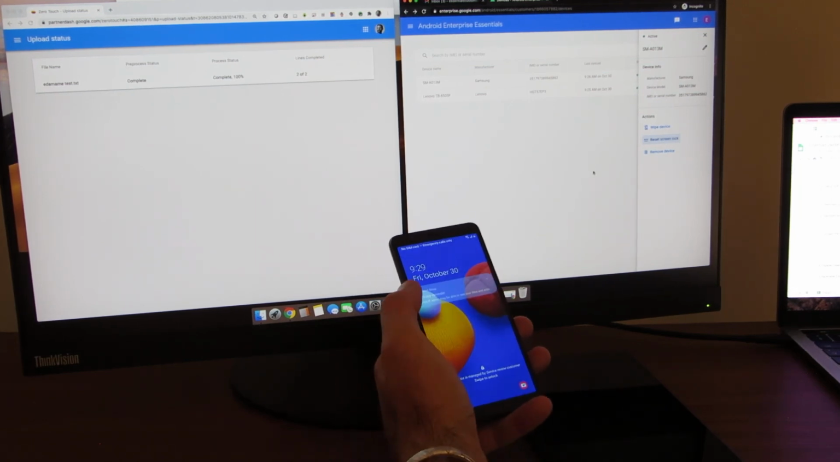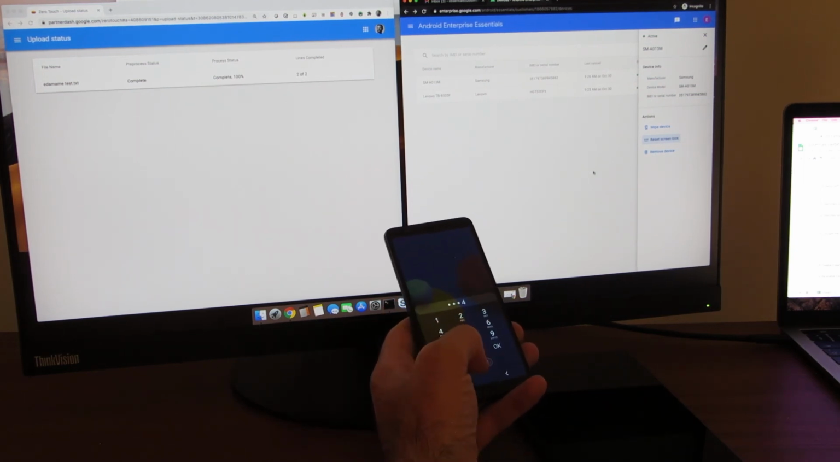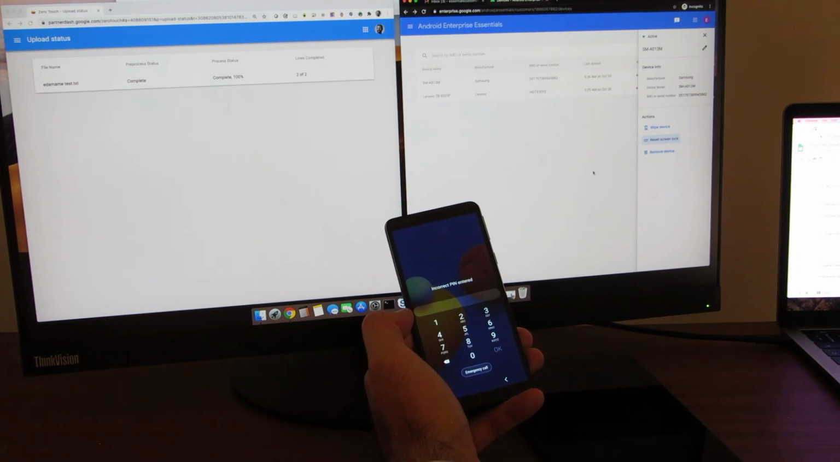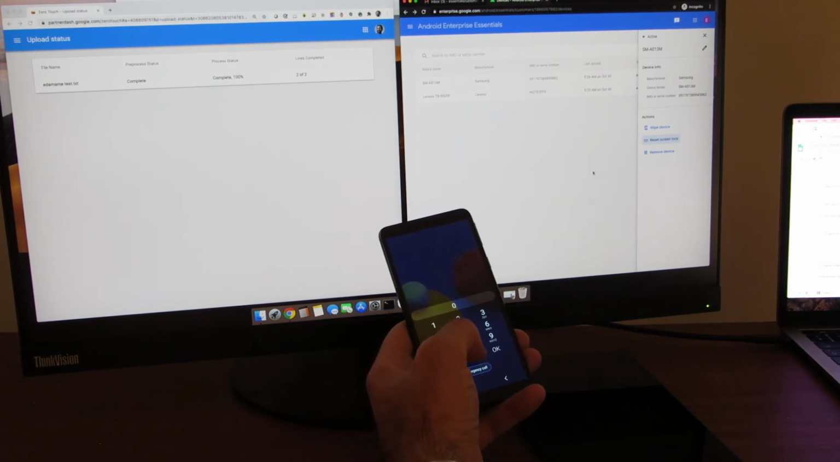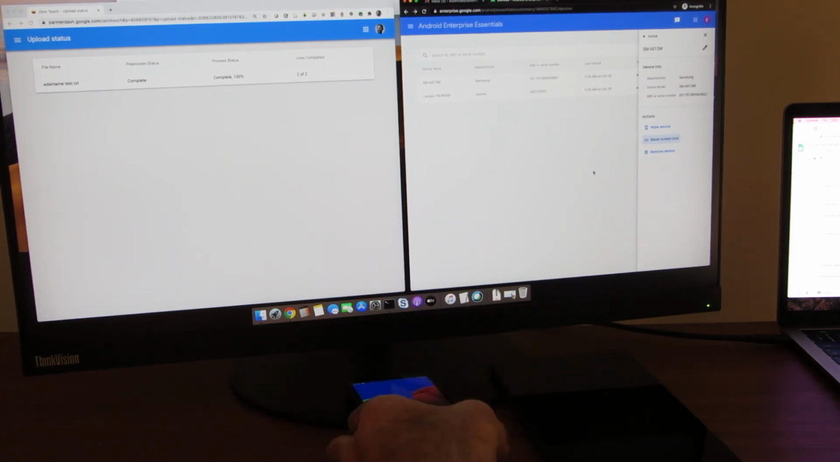Okay, that's locked. Now I've entered the old pin. That is not correct. The new pin can be entered. Great. So that's step 5 done.